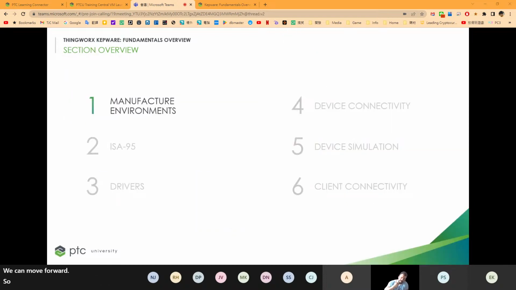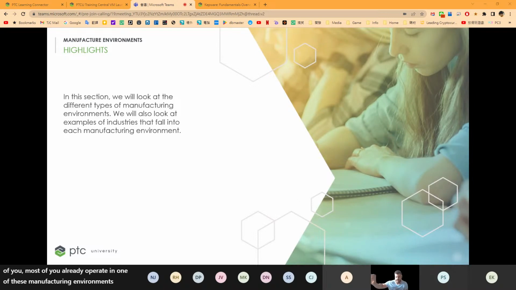So let's discuss a bit about these manufacturing environments that we operate in. It's important we set the stage before we actually jump into Kepware, just so you have a background explanation on this. I'm sure most of you already operate in one of these manufacturing environments. I'm just going to outline them, give you some examples, and then we're going to look at how Kepware fits into all of this.